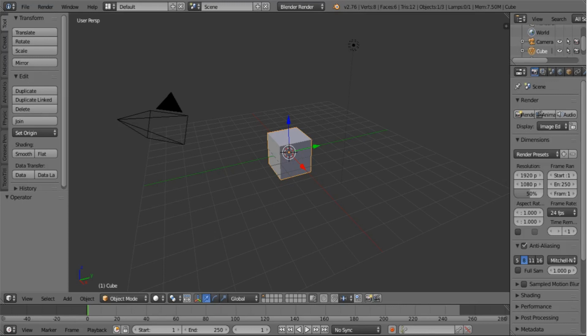Okay, so download Blender. The link will be below. And this is not going to be a complete course in using Blender. This is just going to be in order to extract the Doodly text with a transparent background.